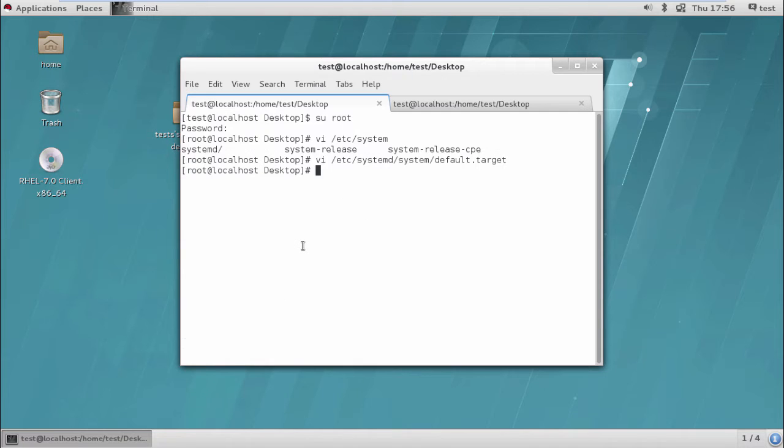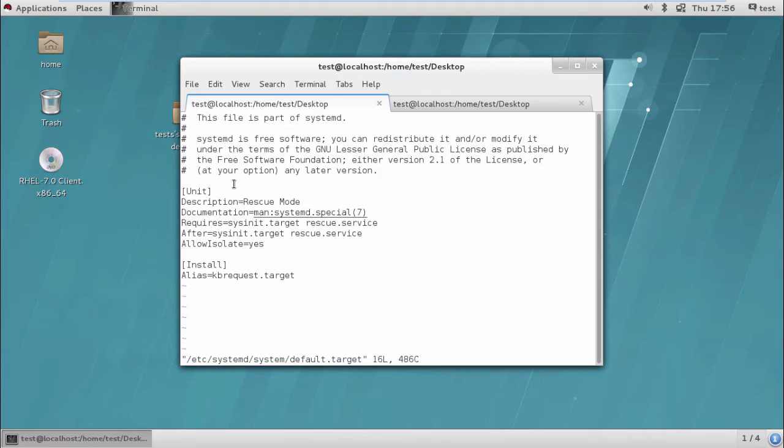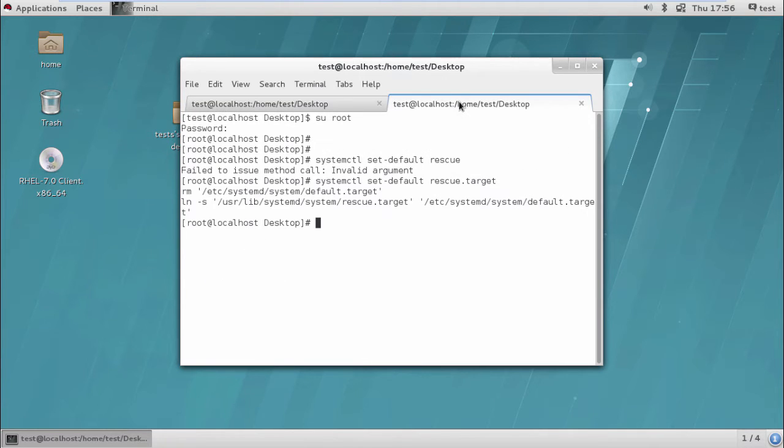Now we'll just quit without saving, and again we'll start this default.target. Now you can see the changes. The description, you can see it is a rescue mode. The man page has been changed. The documentation is changed. Requires sysinit.target, rescue services. So these are the changes generally we have.